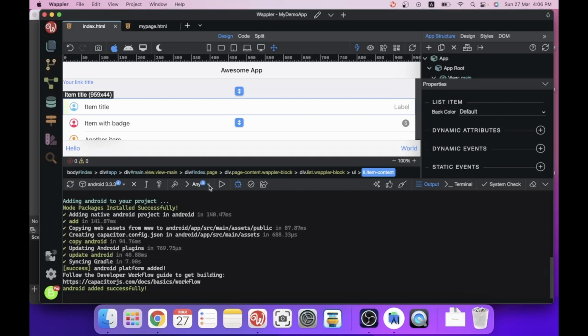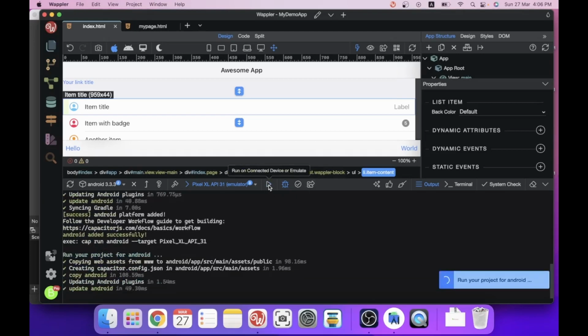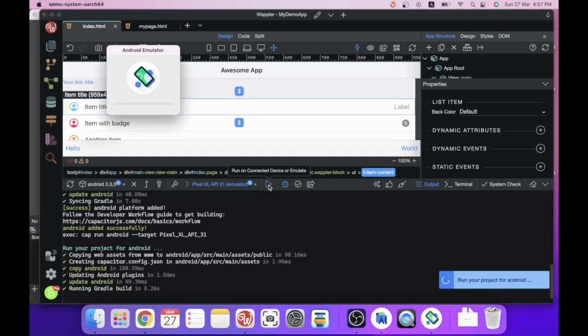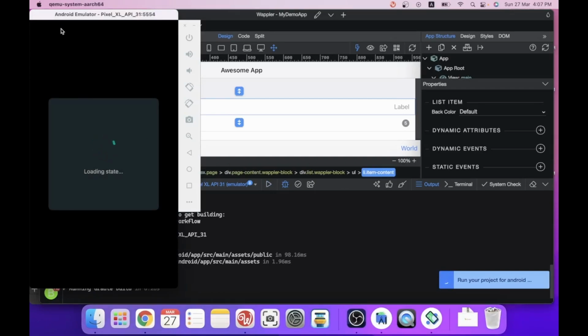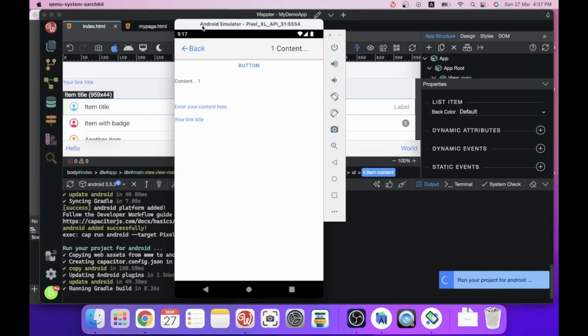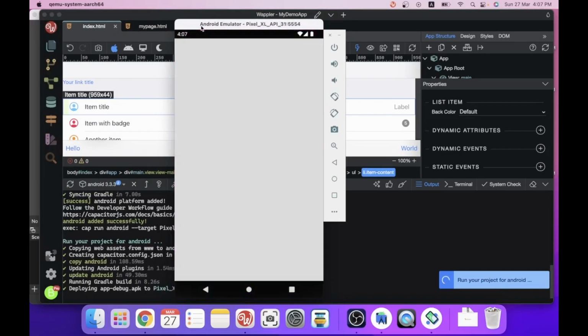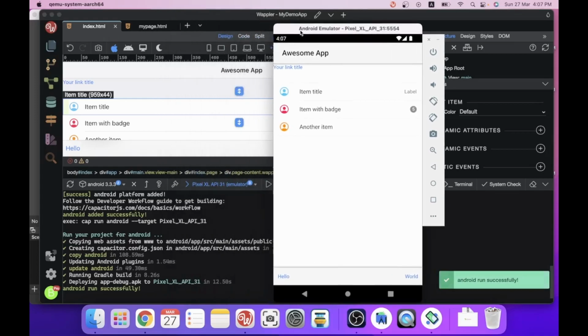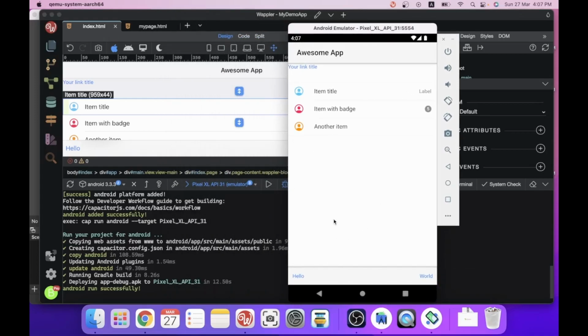Let's choose our emulator. I have 3 emulators, so I would like to show it on this emulator. Now our app is running in the Android emulator.